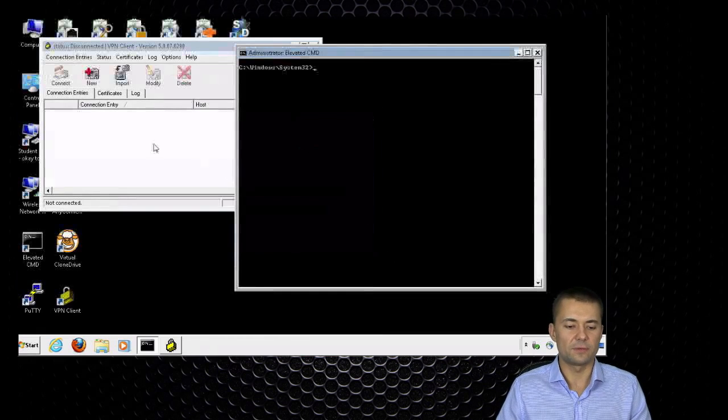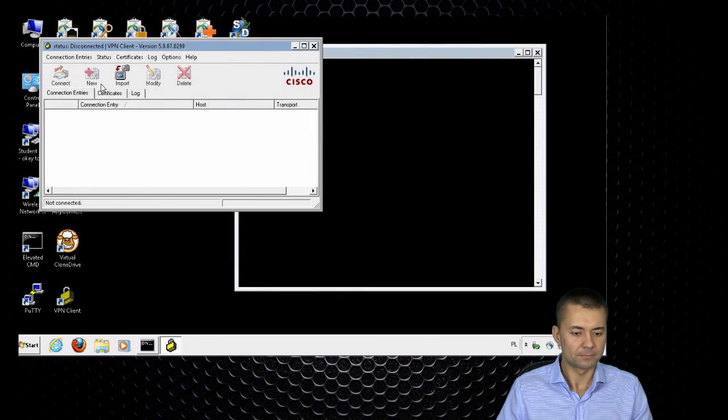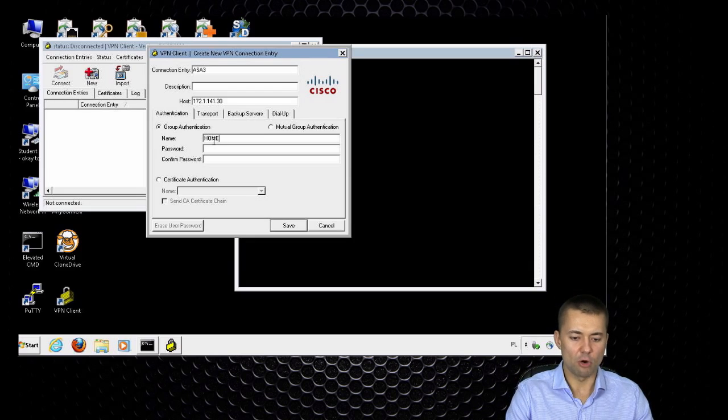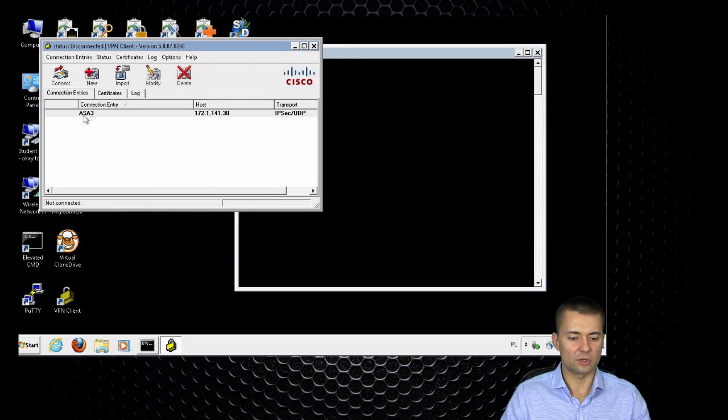Okay, so first thing, let's define a connection profile for our ASA. It uses 172.1.1.4.30 on the outside. Then my VPN group name, this must match my tunnel group. So it must be called home office. Password is Cisco123, what I set for the pre-shared key. Well, let's save and try to connect.